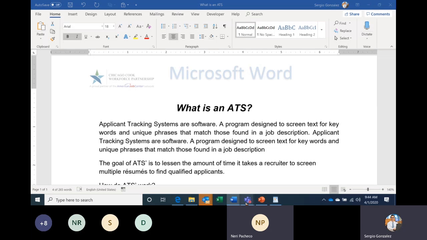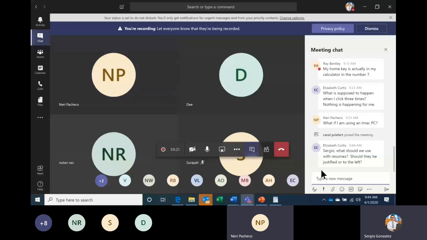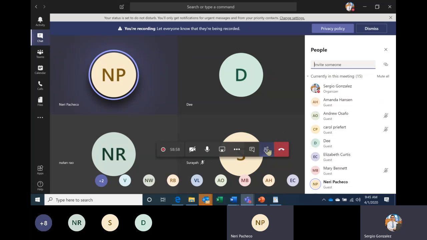I'm gonna put here just in case somebody has any questions. Okay, Elizabeth says, Sergio, what should we use with a resume? Should it be justified or to the left? I use justify in my resume. But when you apply online, it doesn't matter. But when I print it out, I justify my paragraphs, Elizabeth. Another question? We're doing great, guys. Let me see how many. Oh, we have 15. Perfect.